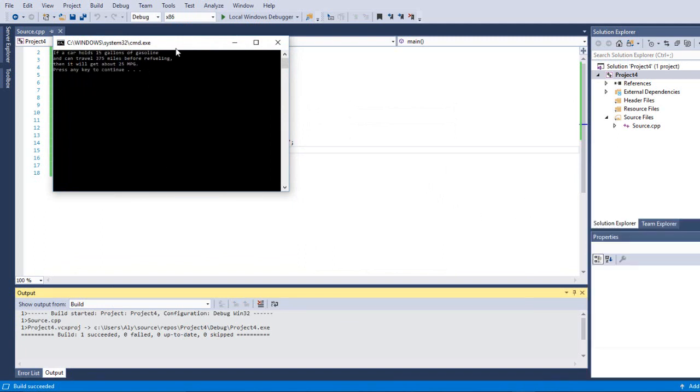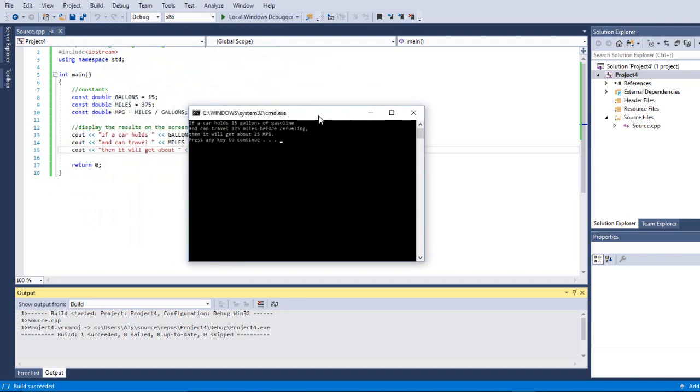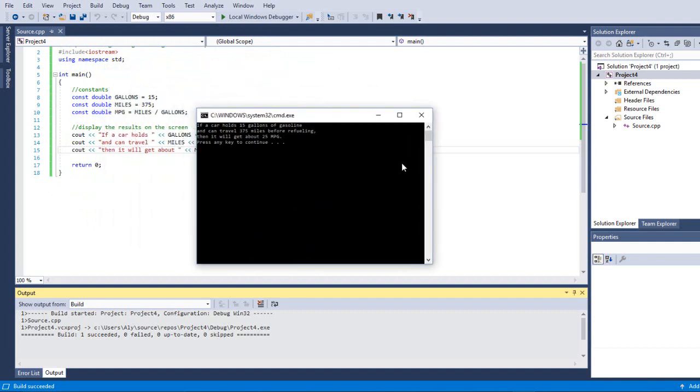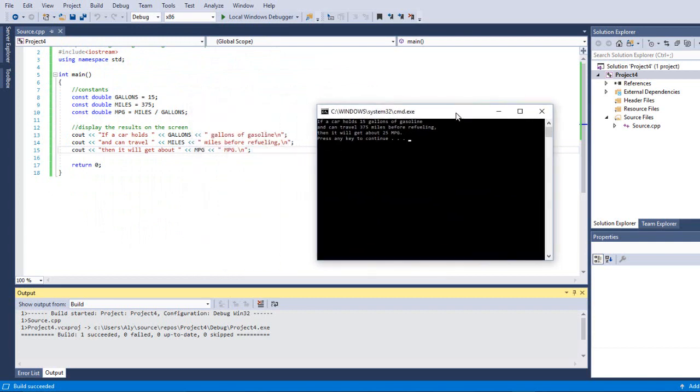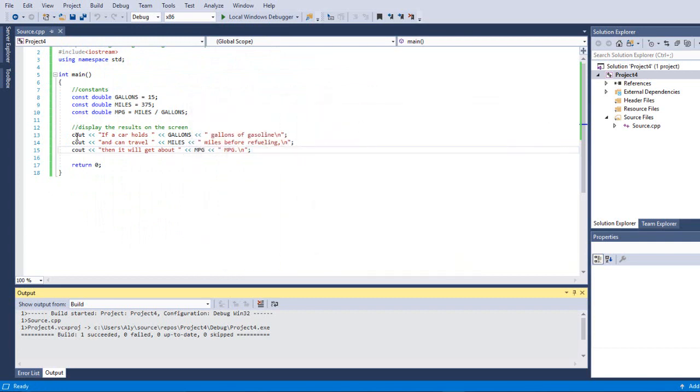So if a car can hold 15 gallons of gasoline and can travel 375 miles before refueling, then it will take about 25 miles per gallon. And that's pretty much it for the problem. I mean, you could have done more things. Some might ask, why am I doing multiple couts?